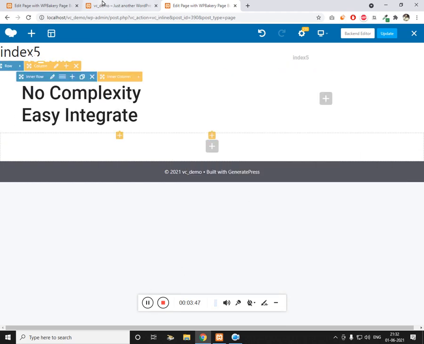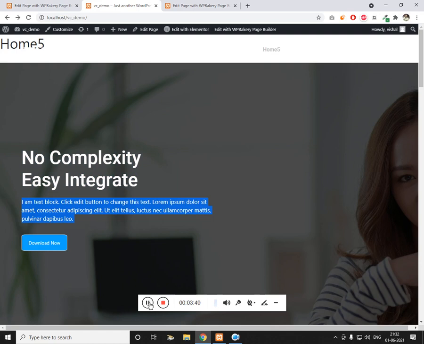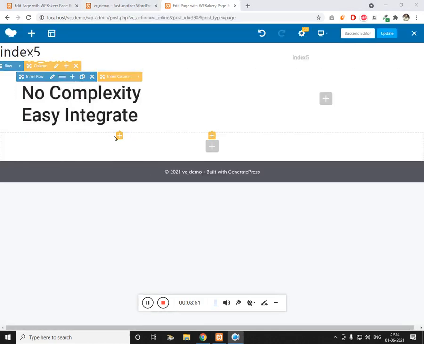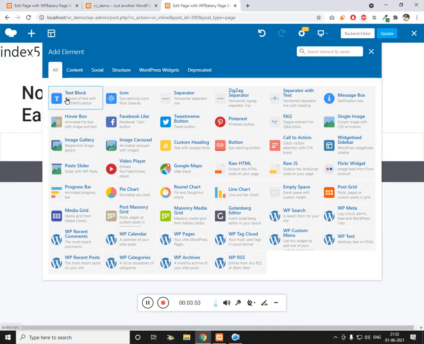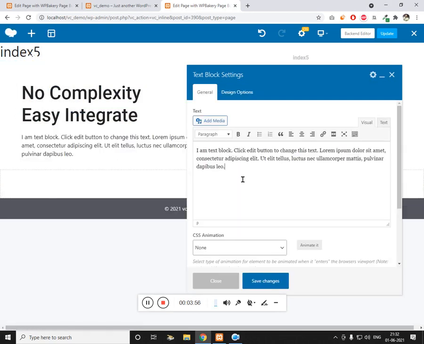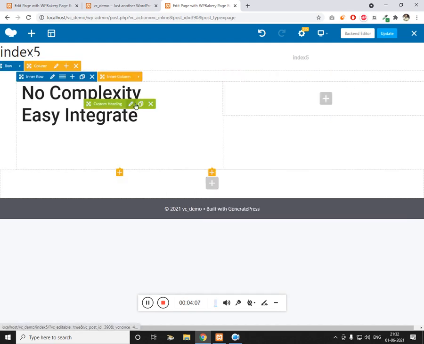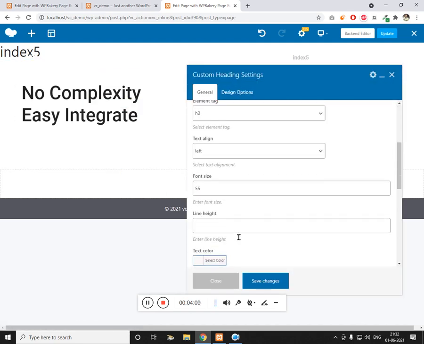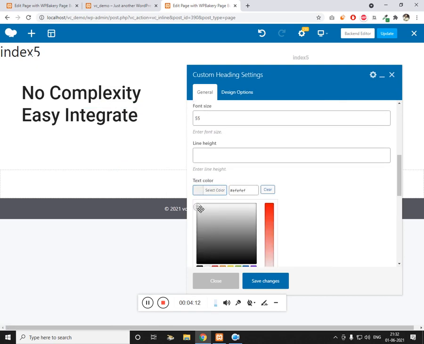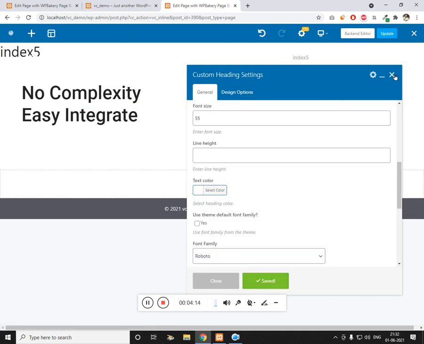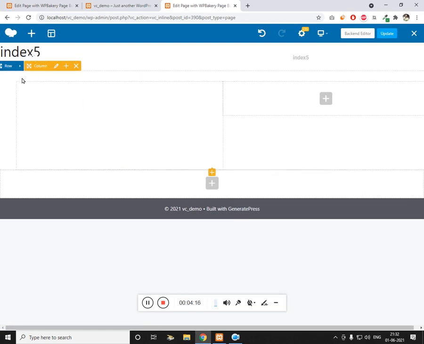Now let's add the text, click on the button, and we need a text block. Let's place the text, and I just set the text color to white so that it gets the color white. The same way, let's change the color of the heading to white. Click on save changes.